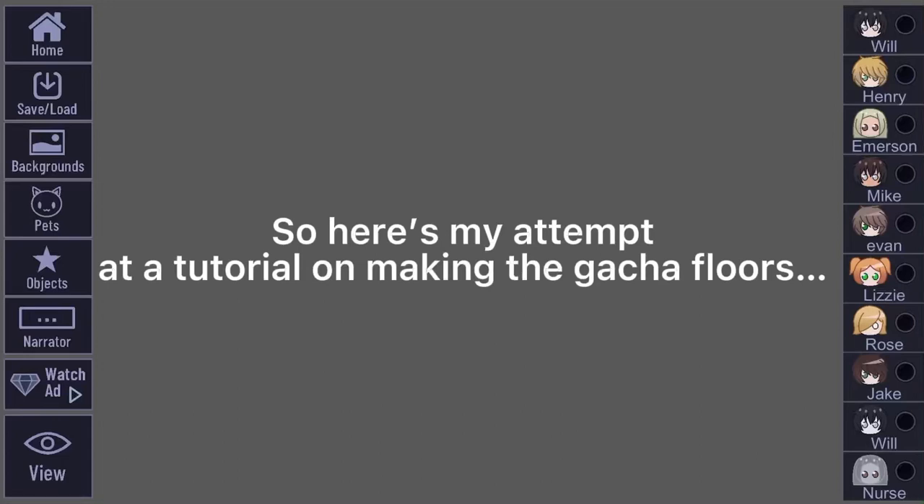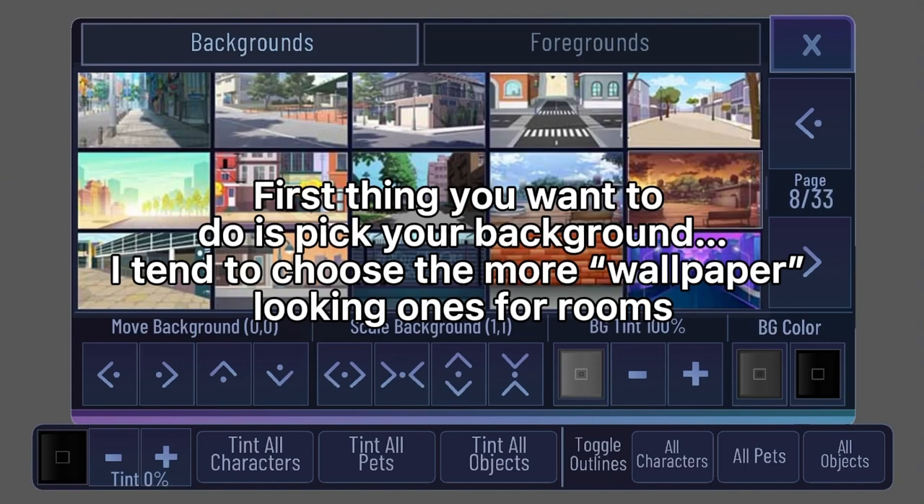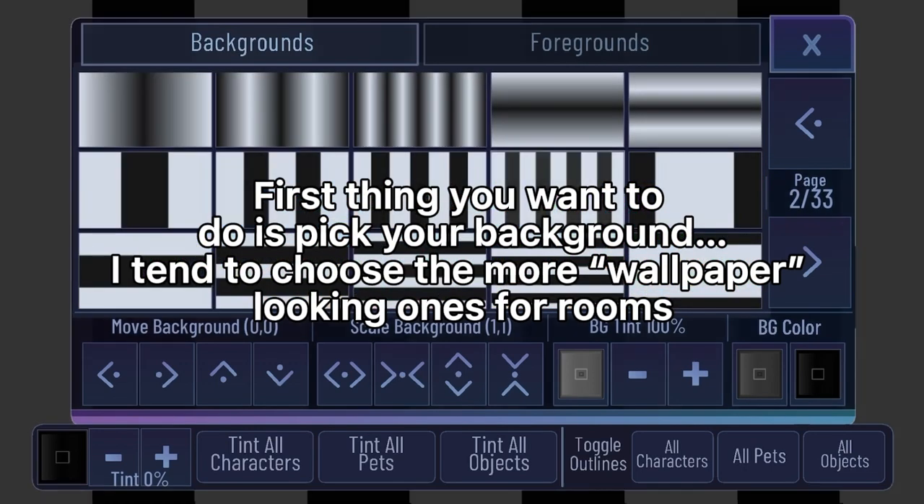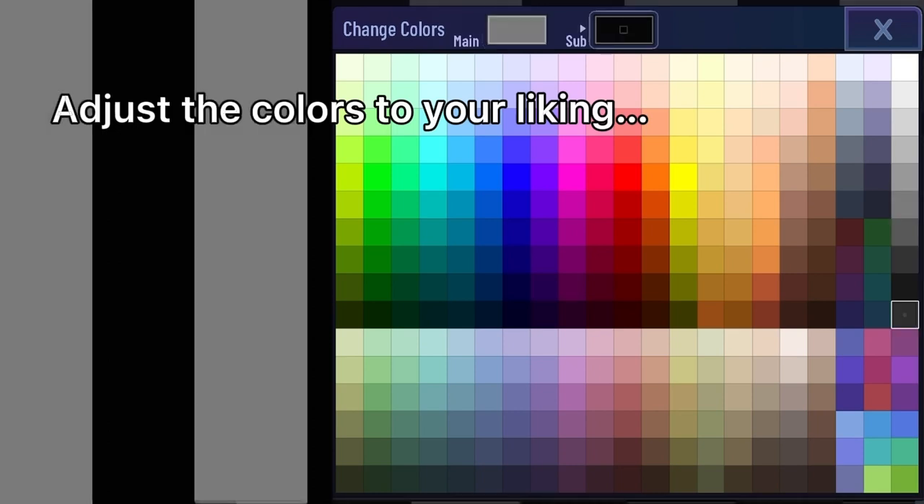So here's my attempt at a tutorial on making the gacha floors. First thing you want to do is pick your background. I tend to choose the more wallpaper looking ones for rooms. Adjust the colors to your liking.